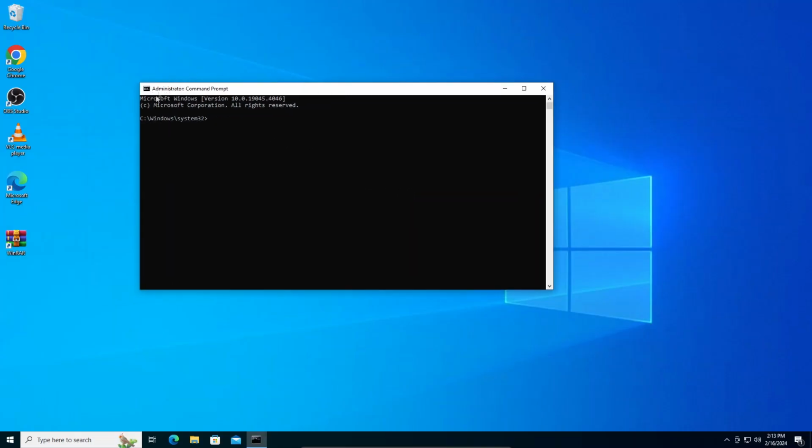To identify whether it's in administrator mode, you can see here it says system32. If it's not in administrator mode, your username will appear here. So if it's system32, it's in administrator mode.